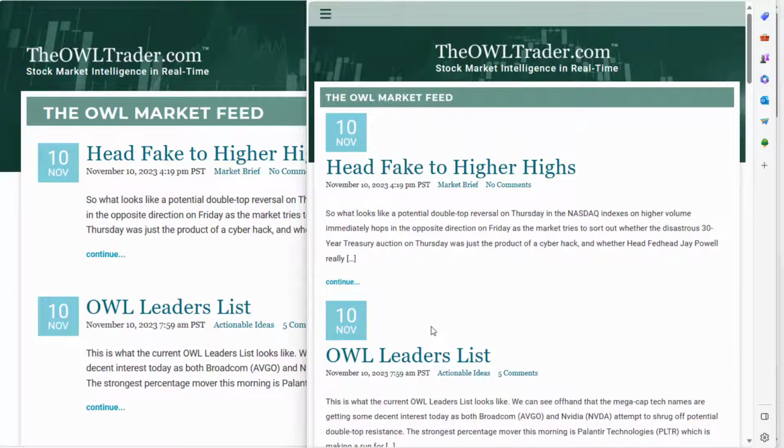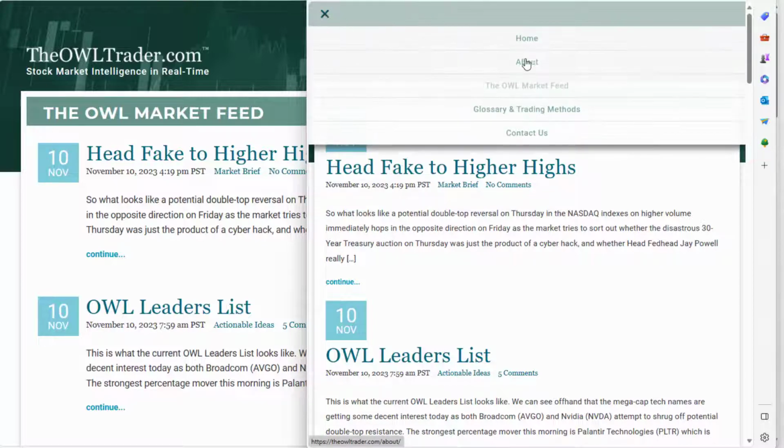If we go back up to the top, you'll notice that the links at the top of the page are gone. But if you click here, it's going to bring up all of the different links to the various parts of the website. So that is how you deal with this on an iPhone or a Samsung phone or other handheld device where you have a much narrower browser page.